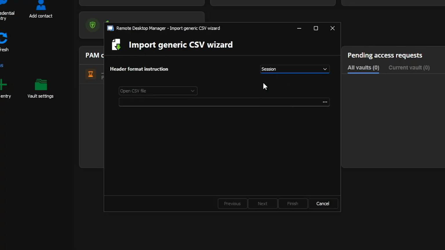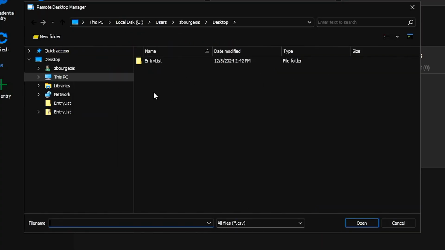Keep in mind that the CSV is pretty limited in the types of entries that it will allow you to import. What I mean by this is that there's no way to import session entries, credential entries, and information entries all at the same time. You will have to have a CSV file for your session entries, and then for your credential entries, and then for your information entries. So keep that in mind. And we're going to go get our entry list now.